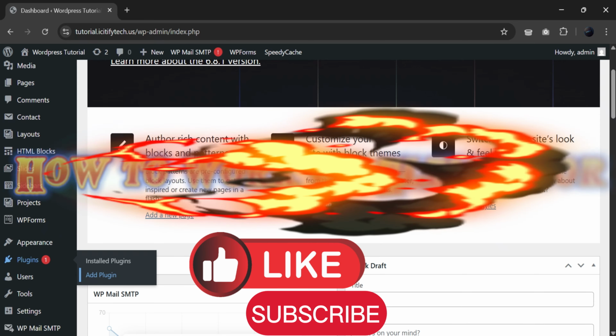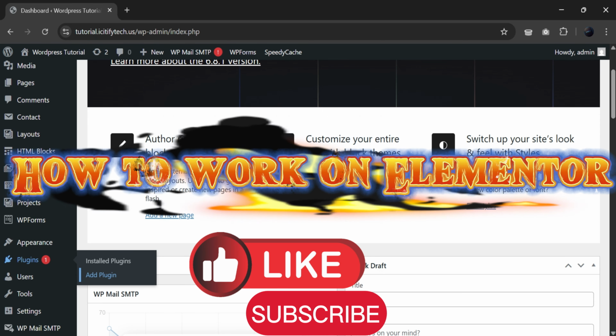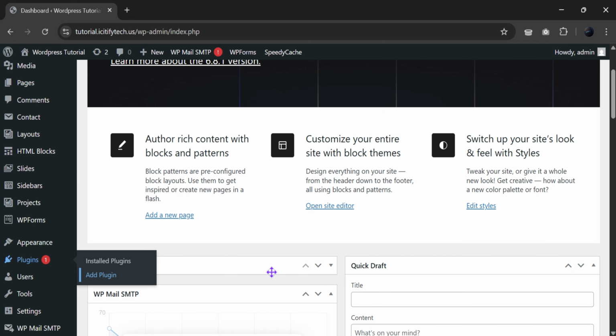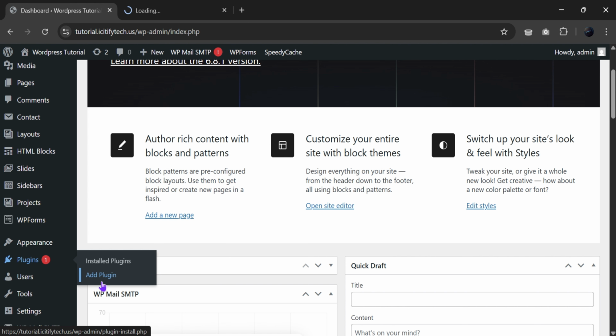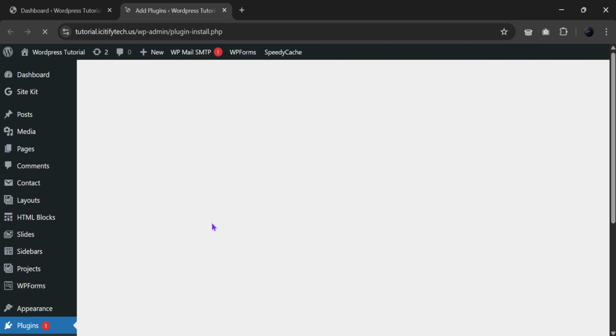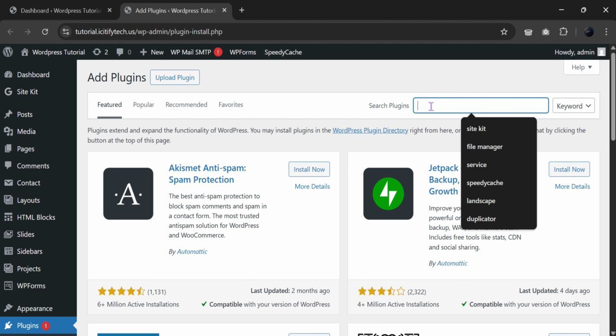Today I'm going to be showing us a full tutorial on Elementor. So first, this is our WordPress dashboard, which we are using as our tutorial platform. First, click on Add Plugin. Navigate to the plugin side and click on Add Plugin. Then, after you click on Add Plugin, you search for Elementor.